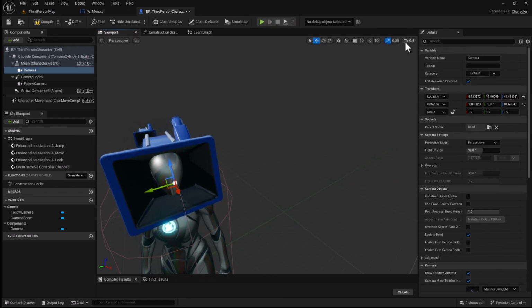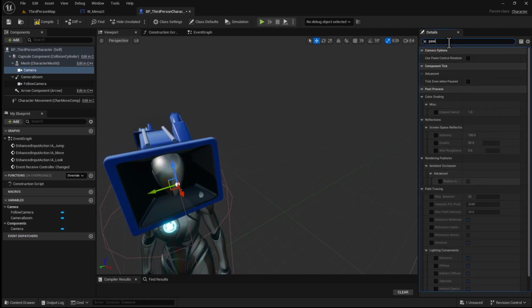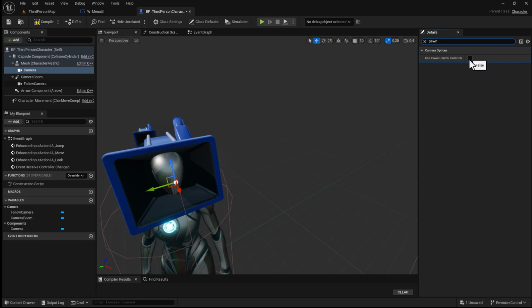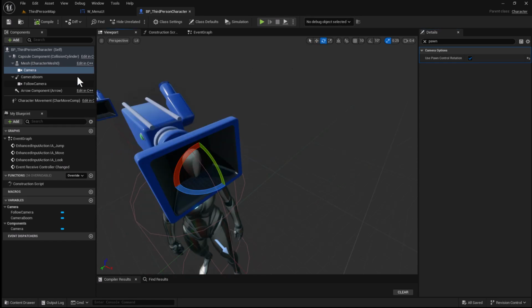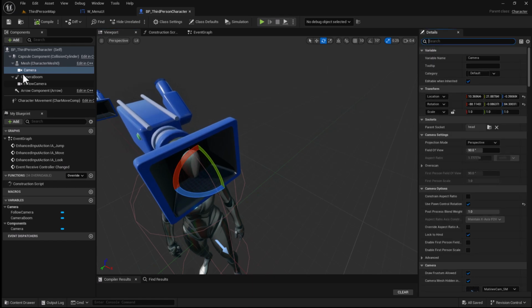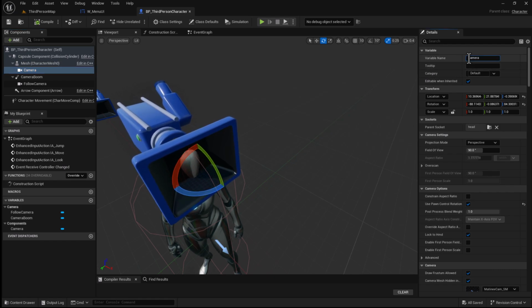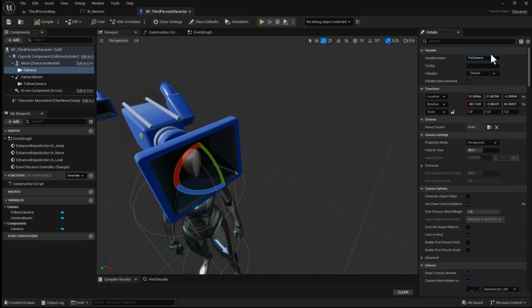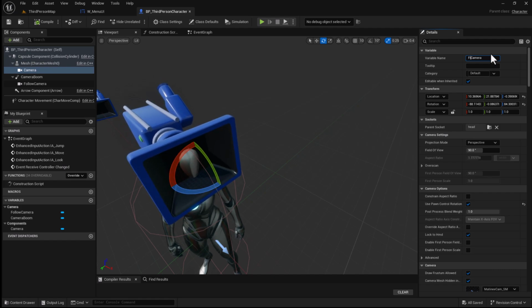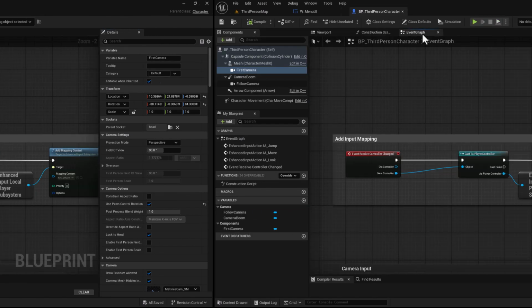Okay, and then while we're here, while we got this camera highlighted, we're gonna type in the word yaw. We're gonna type in pawn. Yeah, we're gonna use the pawn controller rotation, so let's just go ahead and check that real quick. And then we'll do a compile and a save. Okay, and while we're here, we can X that out. And what we can do is change this, instead of just calling it camera, we can change the variable name and call it first camera. Okay, compile, save. All right, let's go ahead and go to the event graph.